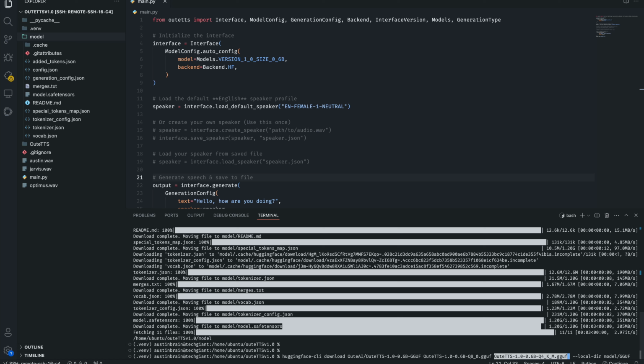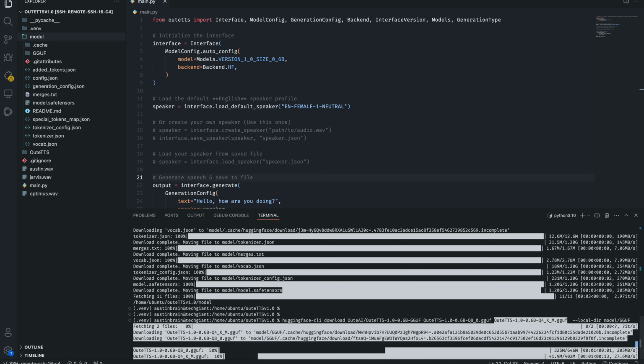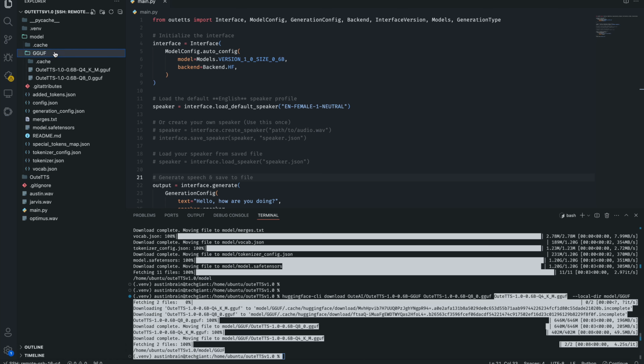Make sure you actually spell it right. The local directory we're going to download this to, or pull this to, is model/GGUF. So you should automatically create a GGUF directory under the model directory. Let's hit enter. As you can see, we have our GGUF directory.